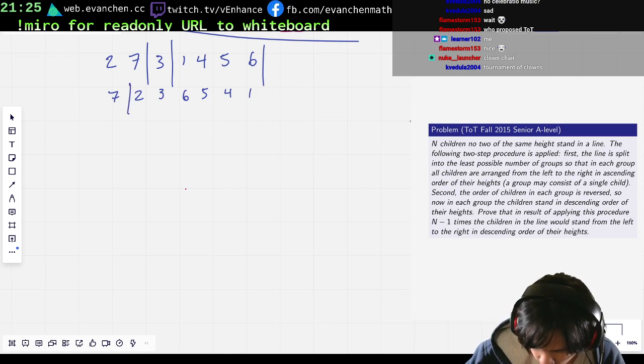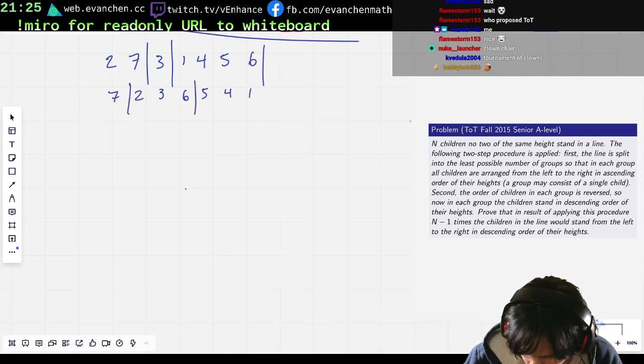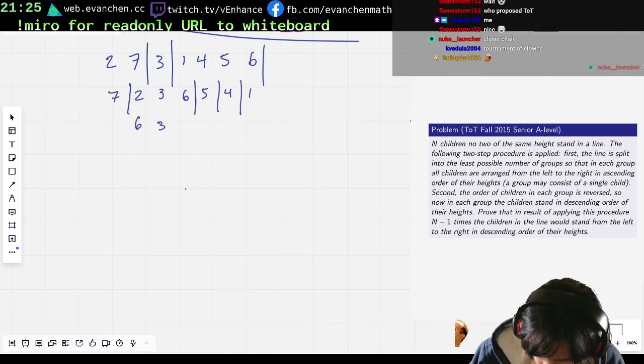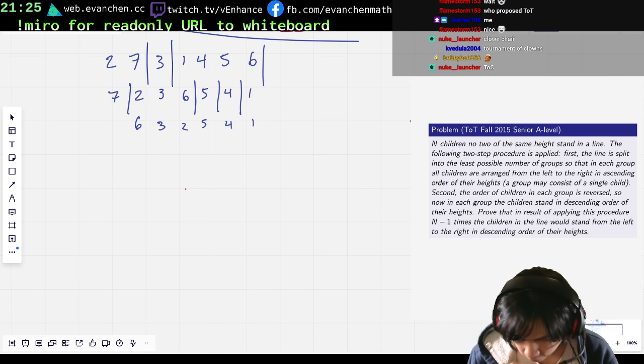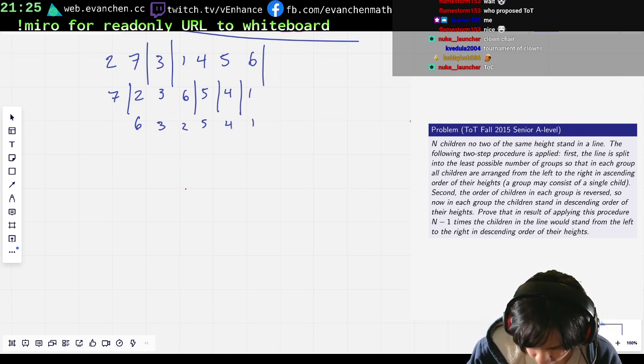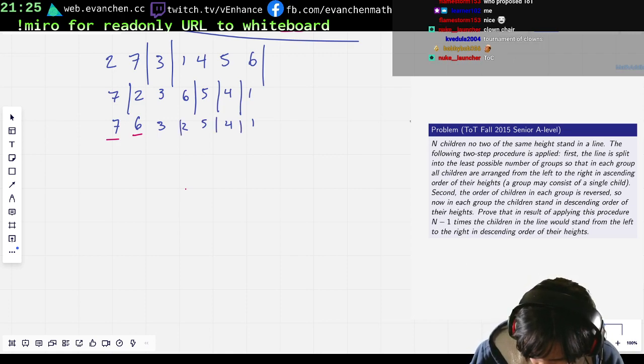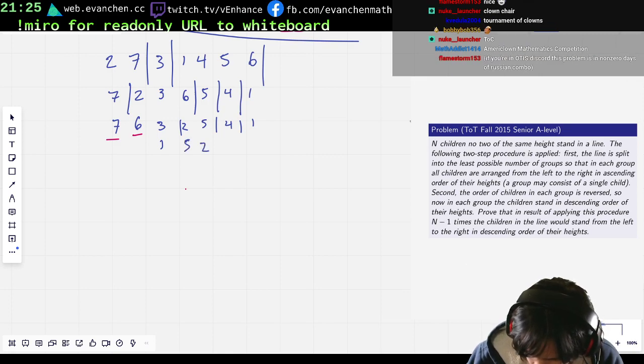There's one here, here, here, here. So those don't change, but these guys do. 6, 3, 2, 5, 4, 1, 7, and now the 7 and 6 are fixed at this point. They're never going to change. And now I have this 3, 2, 5, 4, 1, cut, cut, cut. So this only just switches 5 and 2.